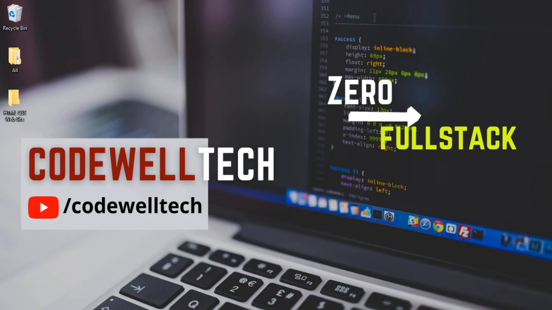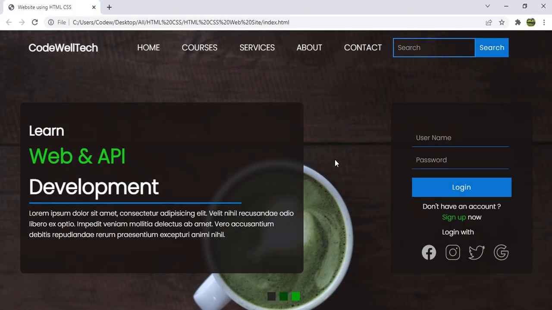Hello everyone. In today's session, we are going to create a website using HTML and CSS. We will be creating a website that you are currently seeing on my screen. We will have a navigation bar where we show the website name and a few navigation links, and we'll be having a search box with a search button next to it.